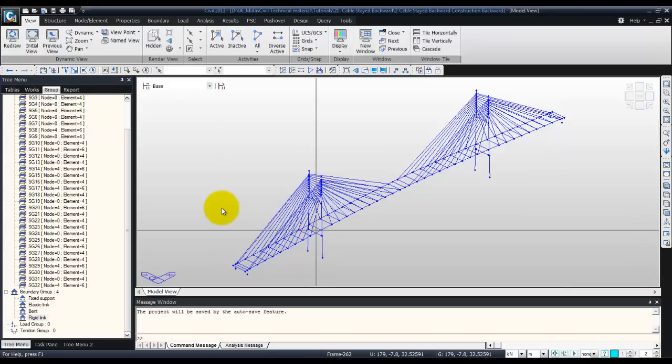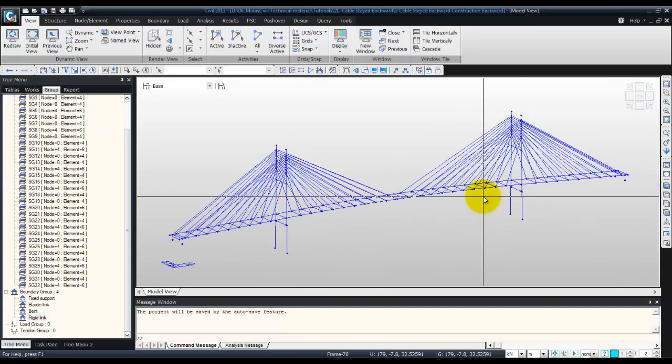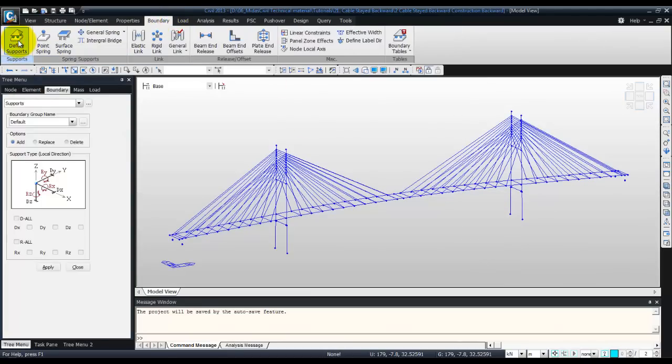Okay. Now we'll also assign the boundary condition for the temporary bents to a boundary group. So we will input the boundary condition as hinge condition, dx, dy, dz, and rz at the center of the side span. So click on isoview. Okay. Then go into boundary, define support, select the nodes 86, 29, 130, and 63, enter. So the nodes which have been selected are these four ones.